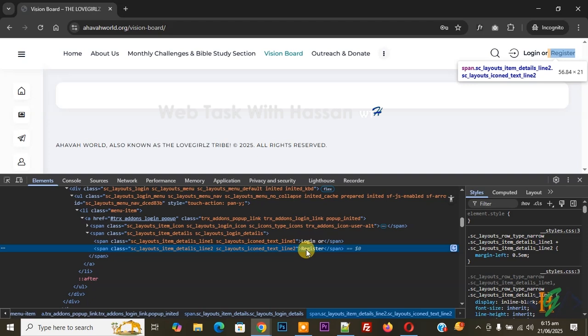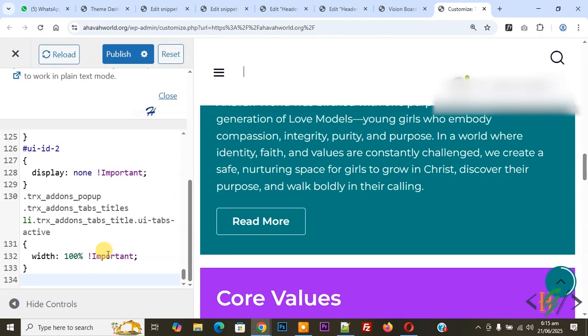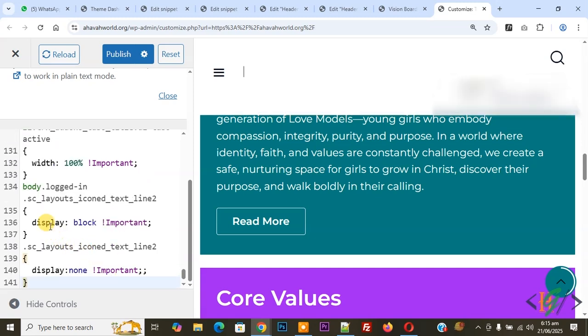Now go to the WordPress dashboard in the customization section. So we are in the customize section. Now paste. Now you see body.logged-in. So this CSS only applies for login user. And then you see, for logout user, this CSS applies. For login user, this CSS applies.